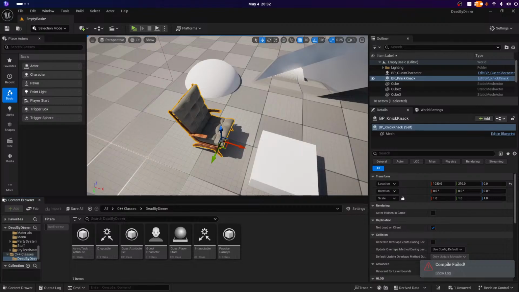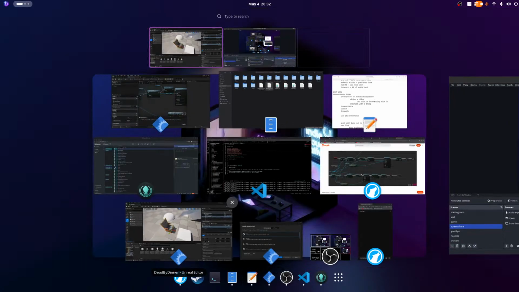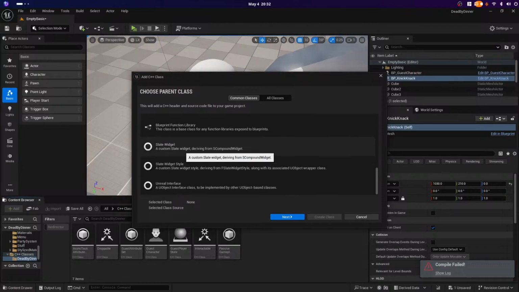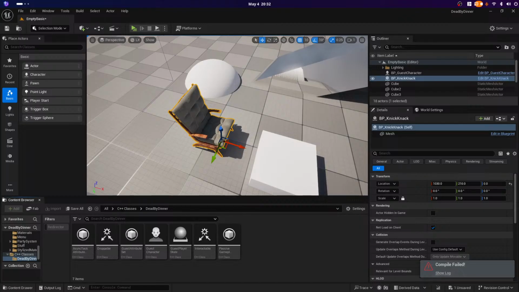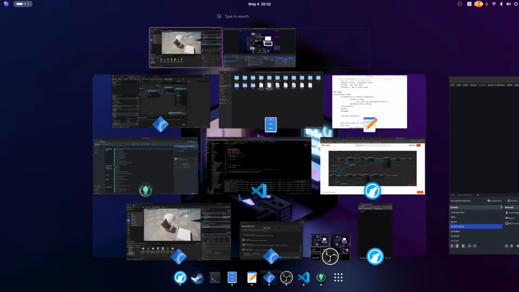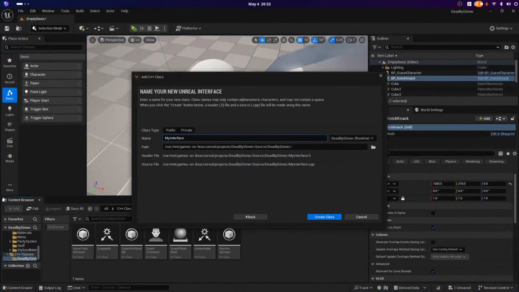I'm going to add another class. It opens in a new window I can't see. Perfect in every way. Oh, this window is messed up. There we go. And we're going to call this usable.